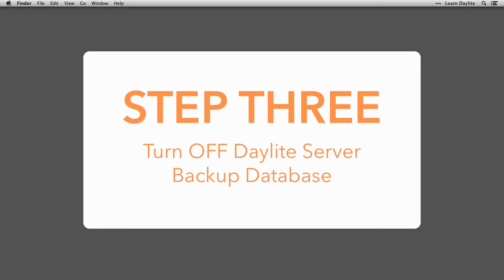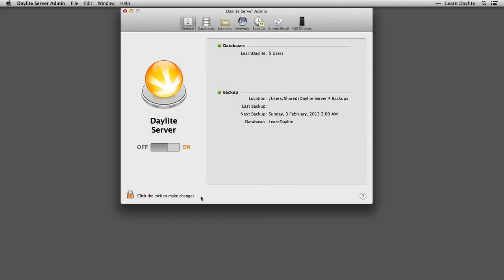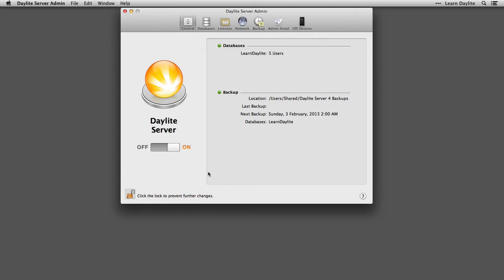Step 3 is to turn off the Daylite server and back up your database. Let's go ahead and open up the Daylite Server Admin. The first thing we're going to need to do is unlock the padlock in the bottom left corner. Go ahead and authenticate as an administrator and flip the switch to off.